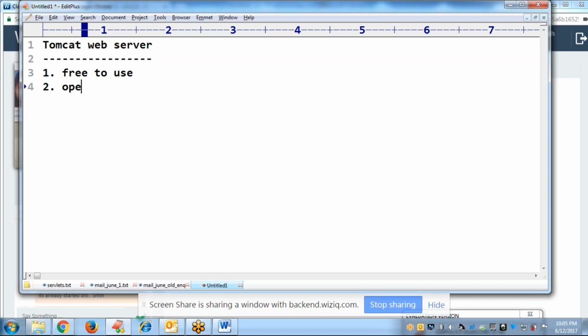Second one, it's open source. What is the meaning of open source? Whatever source code was developed to build the Tomcat server, that source code is open. If you want, you can download the source code of Tomcat server development. You can do modifications or any enhancements. You can download it and modify any of the existing features or enhance with any new features. It's absolutely free to use and open source.